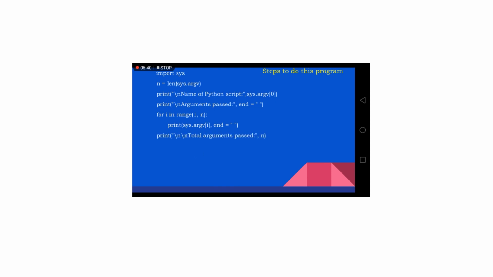Now we are going to print the messages. The total arguments passed is n. Okay. Now we are going to sum up the values which were passed as arguments. So sum is equal to 0. And then for i in range of 1 comma n, as we just saw in the earlier for loop, 0 is the starting index of the array, but here since 0 is the name of the Python script, we have to sum up the values starting from position 1.